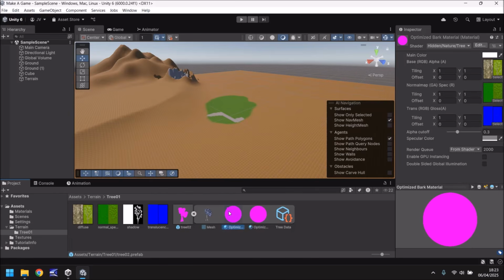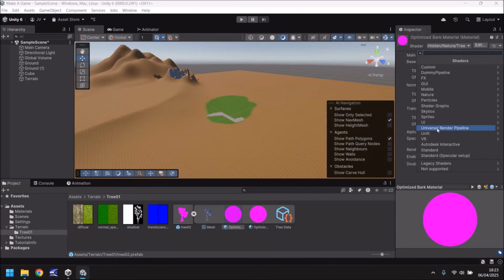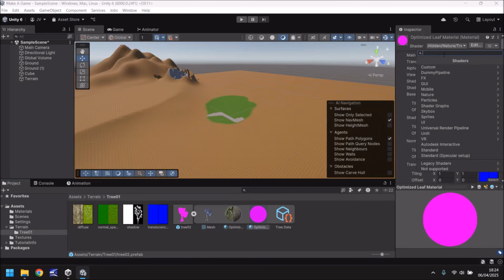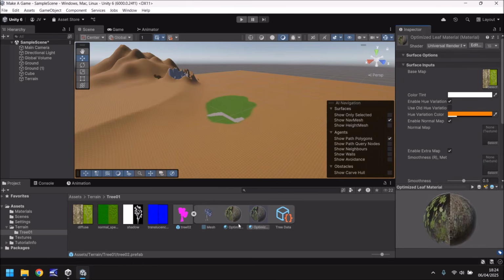So firstly, select this one right here, which says optimized bark material. What you then need to do is click on shader, click on Universal Render Pipeline, and then click on Nature, and then click on Speed Tree 8 PBR Lit. And then do the exact same thing with the next one. So this one right here, if we go down to Universal Render Pipeline, and then go to Nature, and then go to Speed Tree 8, you'll be able to basically use this tree as intended.